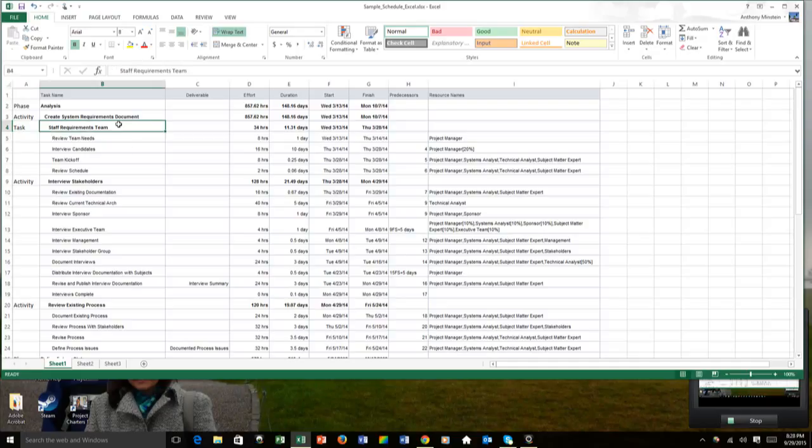I can just look at my staff requirements team here as one comprehensive piece of work. Or I could look at my interview stakeholders activity, whatever that is, as one piece of work. It's comprehensible, it's understandable. I've broken it into pieces I can chew on. How do you eat an elephant? Bite by bite. So I have my task name, deliverable, my start date, or my effort and duration.